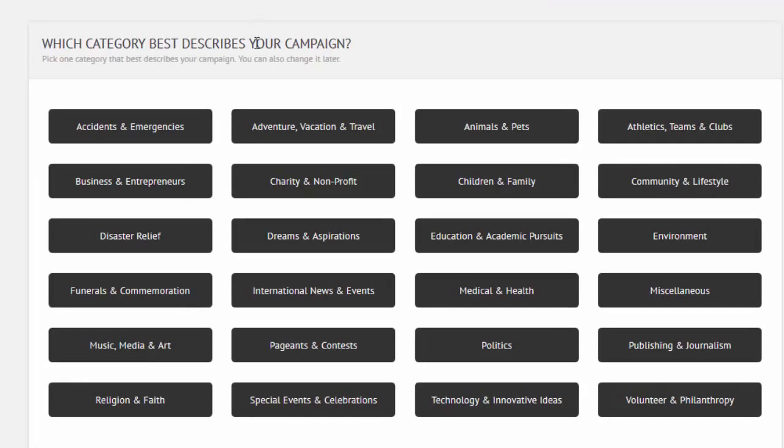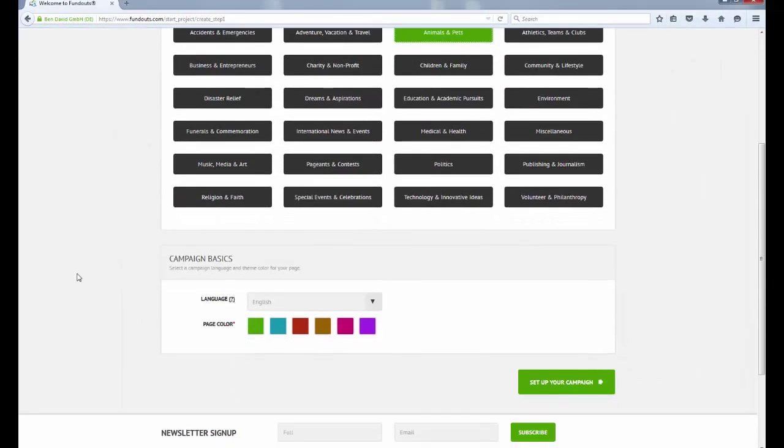Lucky's campaign could be listed as an accident or emergency, or maybe even medical and health. But we will choose animal and pets for the category. If you're unsure of the most appropriate category for your cause, visit the home page and look at the other campaigns in each of these categories. You can always return to this step and change your mind, as long as your campaign has not gone live.